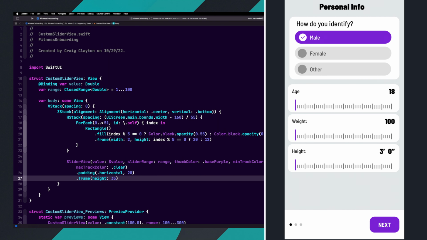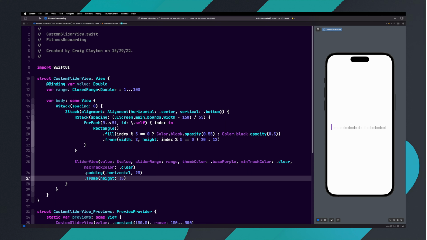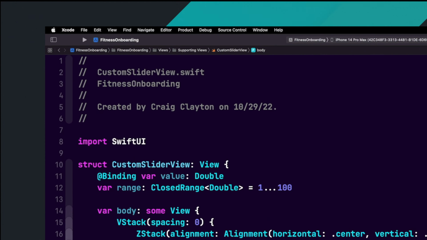You'll see that each slider has the same format, a title to the left, a value to the right with the slider at the bottom. So we can make a dynamic section that we can pass in a title, a value, and a range. And then we only have to create this one time and we can reuse it for age, weight, and height. Let's go back to Xcode and create this view now.